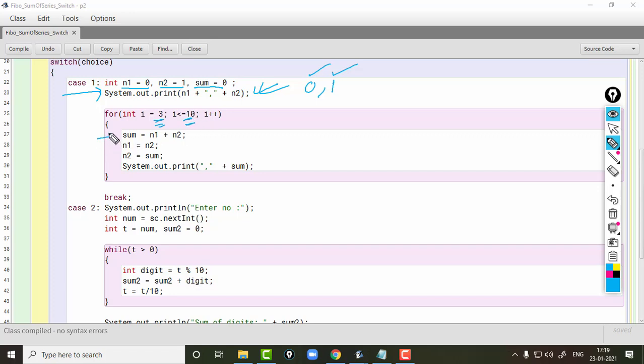Control comes inside and we do the calculation N1 plus N2. So let's write down the numbers again. This one is N1 and this one is N2. If you add both of them, it will give you 1. So that 1 gets stored in the variable sum, and that is being printed here on line number 31. So line number 31 will print the value 1.